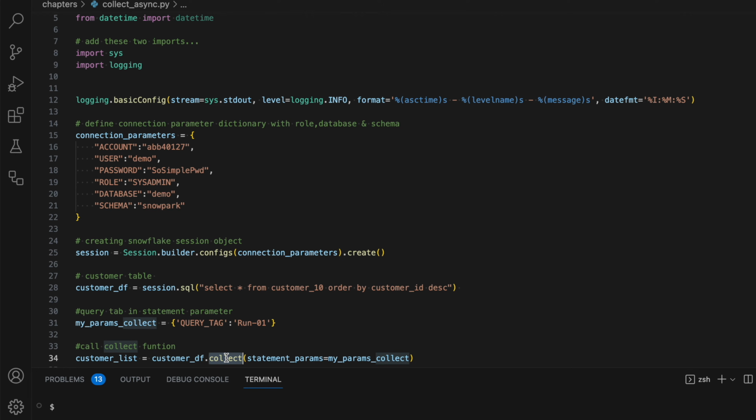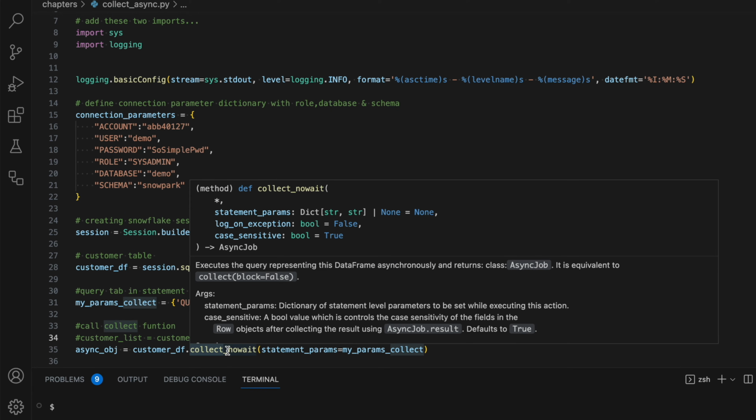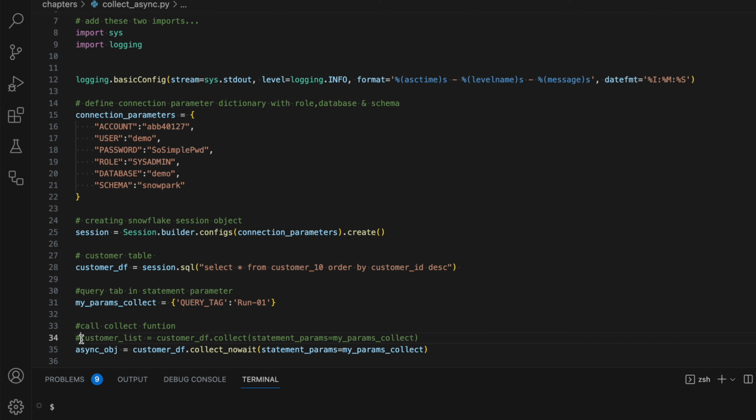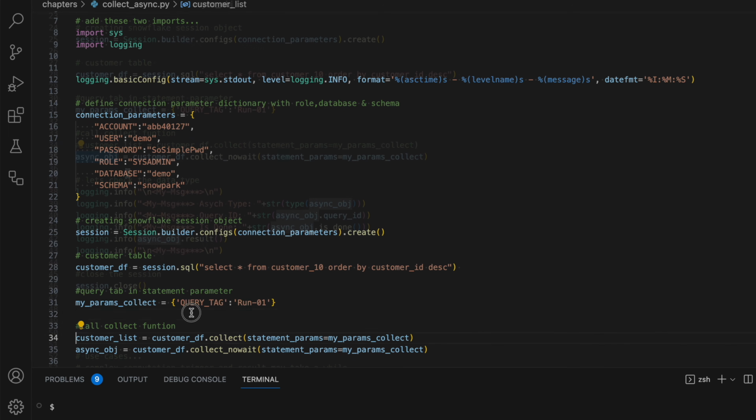What if I have to run a collect statement, but I don't have to wait for the result? For that, I have to use a method called collect underscore nowait rather than using collect. And if you hover, collect underscore nowait takes exactly the same parameters that collect takes. The return type is AsyncJob. And let me uncomment this. Here, the return type is list of rows.